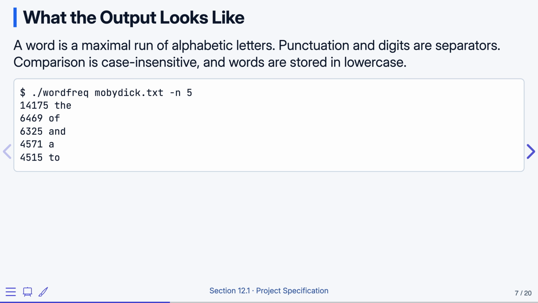Now, what counts as a word, and what does the output look like? A word is a maximal run of alphabetic letters, A to Z. Punctuation, digits, and whitespace are all separators. The comparison is case insensitive. So "The" with a capital T and "the" in lowercase count as the same word. Words are stored in lowercase.